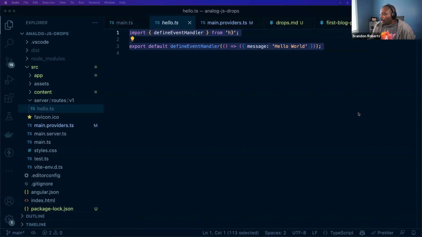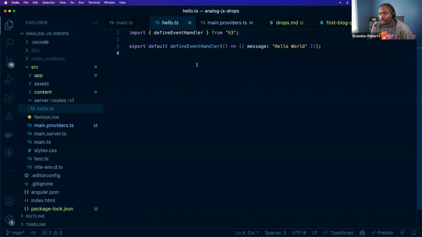Let's see. Yeah, so I think those are the features that I wanted to cover as far as getting set up, building, using the routing, using the route metadata, API routes, SSR, server-side rendering, or static site generation. Those particular things you can do with it there, and those other features there.